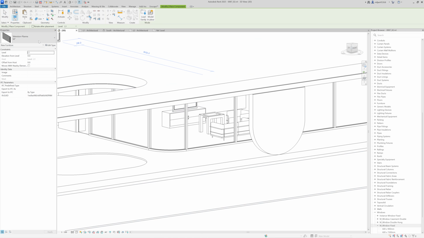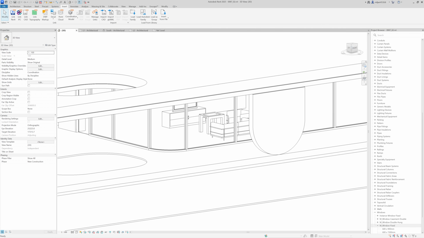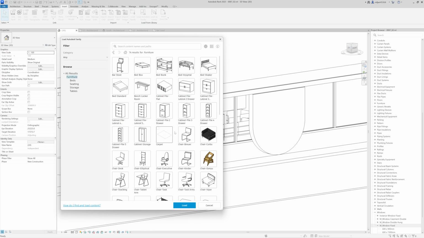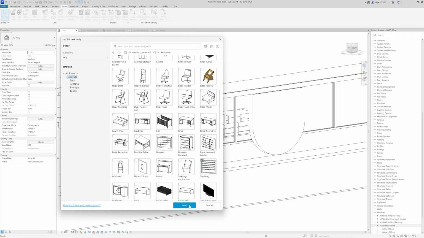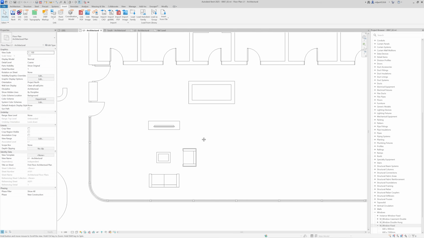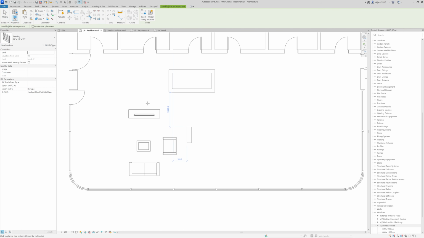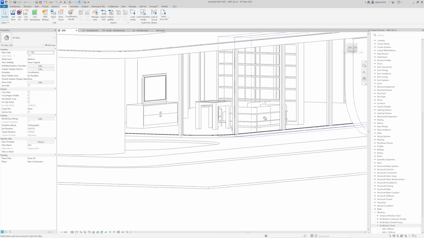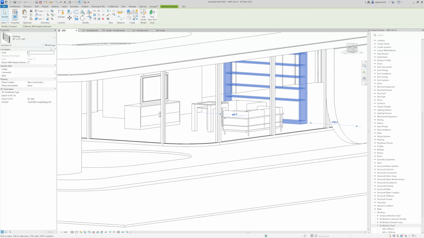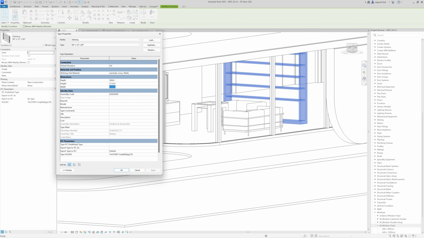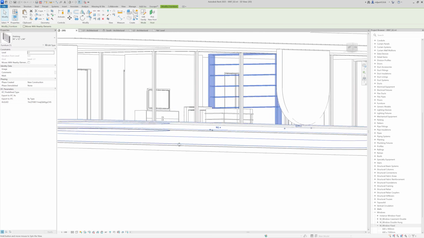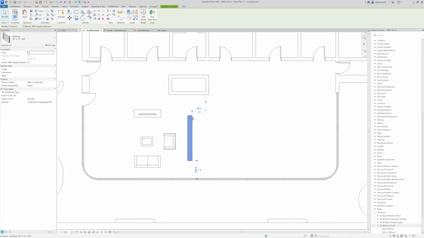So here it comes, and let me see if we have any shelves. No. I will again go to the insert, we'll go to the load Autodesk, and let's see. Okay, we have this shelving, so I can just load it. And I can place it here, but let's see, maybe this bigger one will fit better. So what I can do with this one, I can just change its height, so make this 3 meters, 2.6 it's 300, so it's okay.